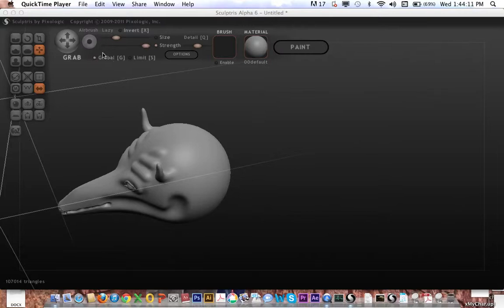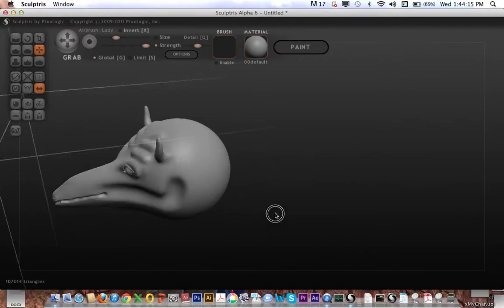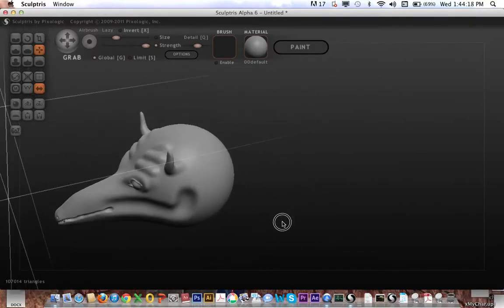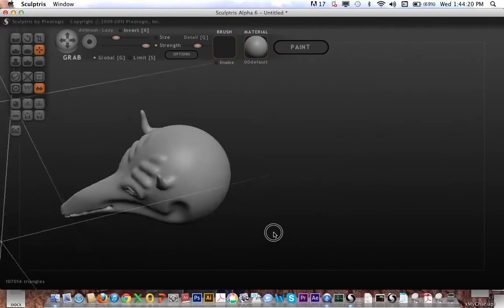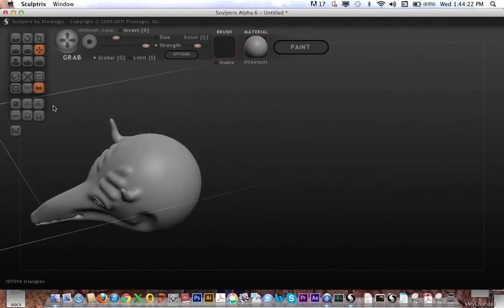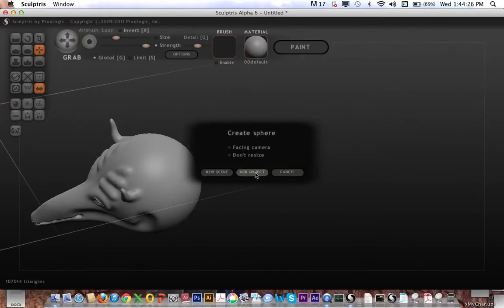Okay, so this is going to be part 2 of this basic Sculptris tutorial where I show you how to add a body to this figure here. I'm just going to rotate my guy over here a little bit, look at him from sort of a top side view and move him over a bit. And I'm going to click New Sphere over here and click Add Object.